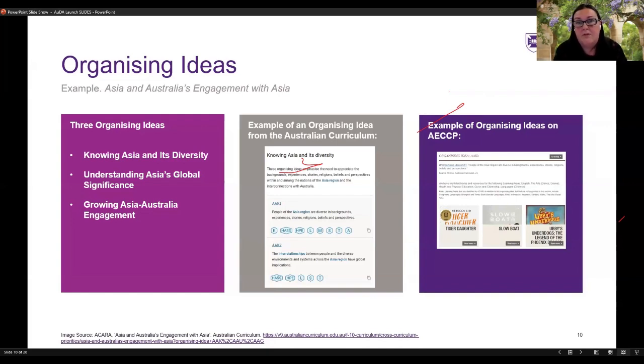For example, the cross-curriculum priority Asia and Australia's engagement with Asia contains 3 organising ideas, which are knowing Asia and its diversity, understanding Asia's global significance, and growing Asia-Australia engagement.